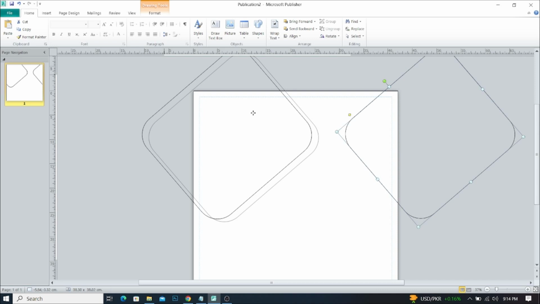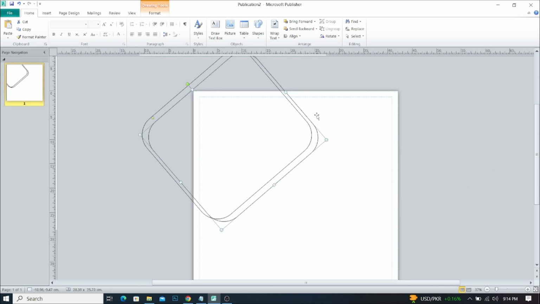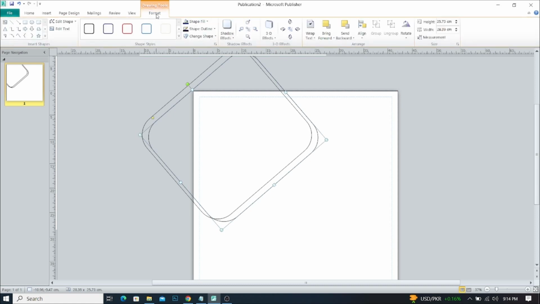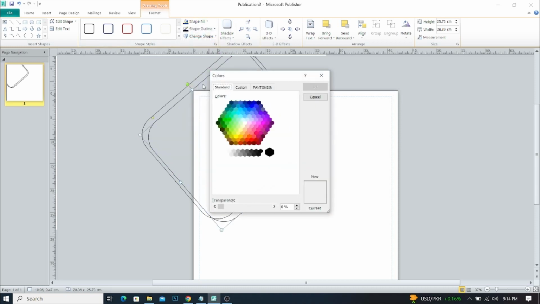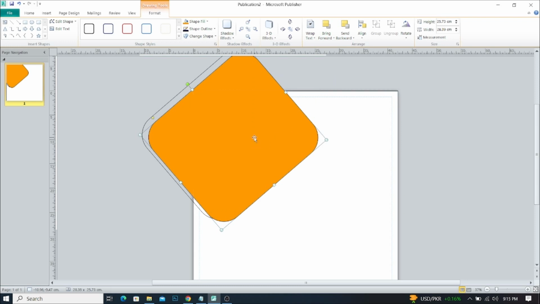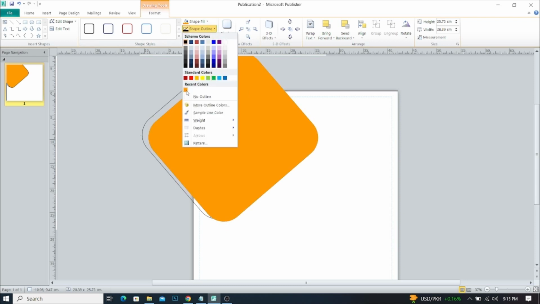This has to be something like this, and I'll fill it with the color yellow or orange. So I'll click on Format, look through the Format ribbon under the Shape Style logical group. I'll click on Shape Fill, go to More Fill. Then after that, I'll select, let's say, some orange color here. I think that is okay. Click on OK. Then I'll go to Shape Fill again and select the same orange color.